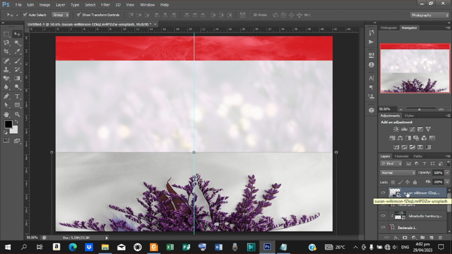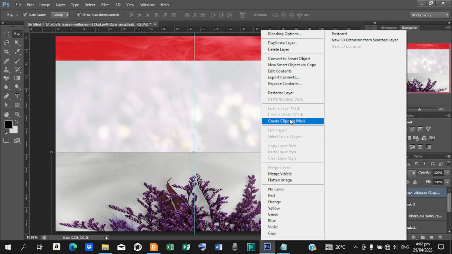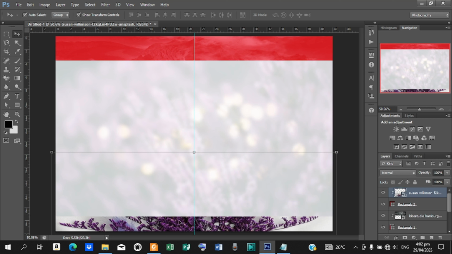All right, so after that, everything has been in place. Right click on the picture and let's clip mask that. You can see that the picture has entered into the shape. The next thing that I want us to do is we are going to blur the picture also out a little bit.